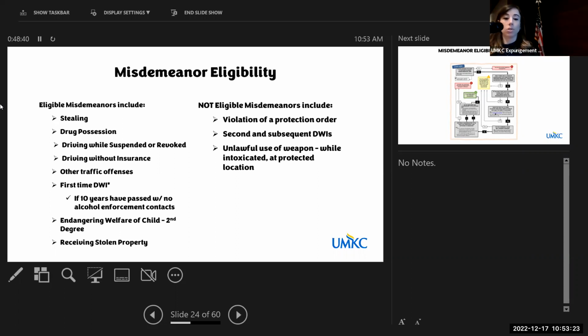Some not eligible misdemeanors include violating a protection order. A lot of the unlawful use of weapon offenses are not included, such as when you're intoxicated and have a weapon on you, or if you bring a weapon into a protected location like a church or a school, those are not eligible.